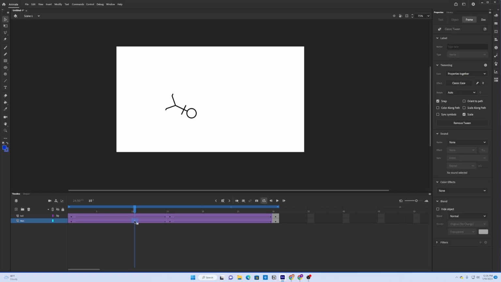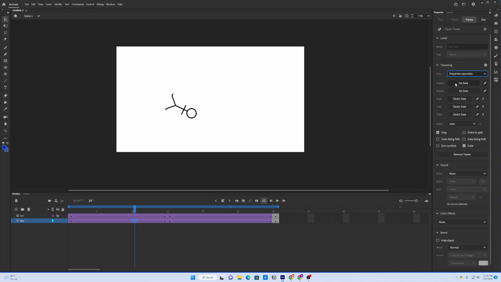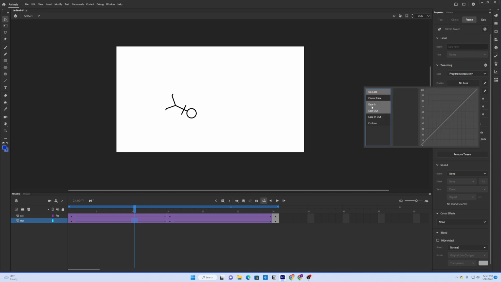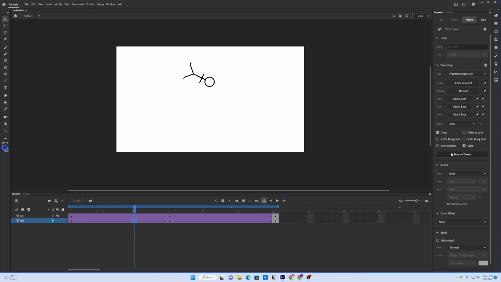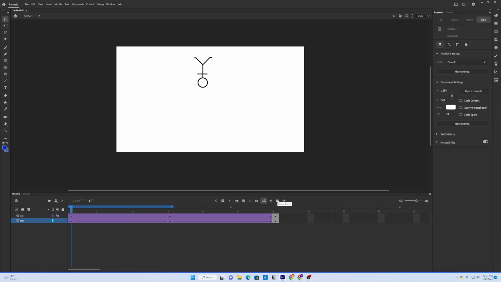So again, I just click in the tween span, and instead of right here where it says properties together, I click and say properties separately. Now I can apply separate eases to position, rotation, scale, color, filters, you name it. In this case, for position, I'm going to ease out, so it kind of hovers up there, and I'll go cubic. You can see what that's going to look like: it goes up fast and slows down.